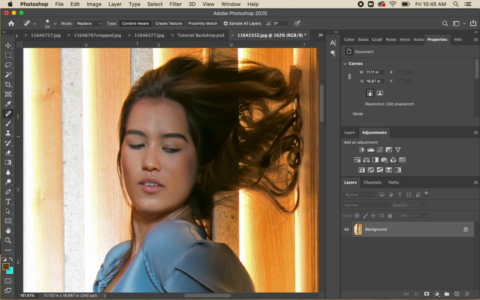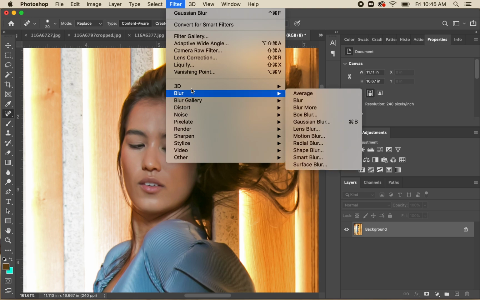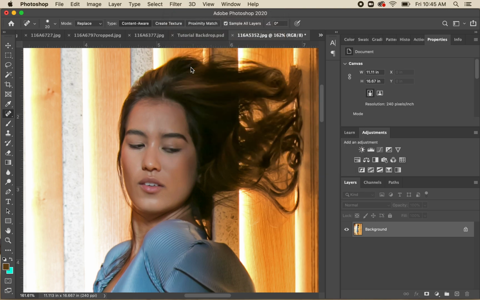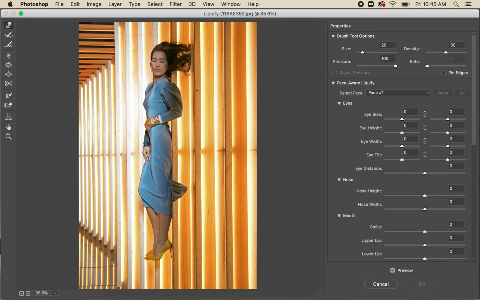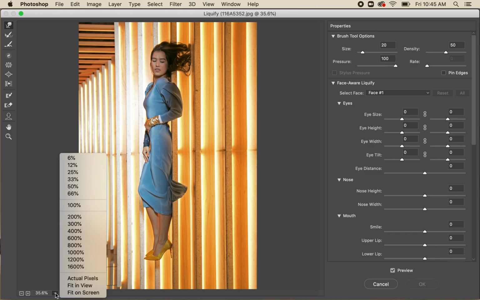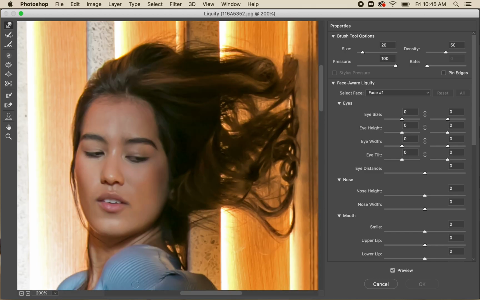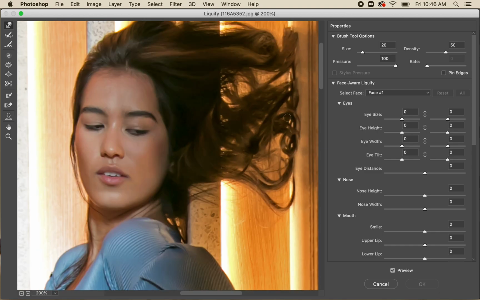Okay, last thing that I want to go over in this tutorial is the Liquify tool. So if you go up to Filter and then Liquify. All right, so this particular one, I'm going to go down to the bottom here and zoom in a little more, maybe like 200%. Go to her face. The facial ones, so if you go over to here, this is the face tool.